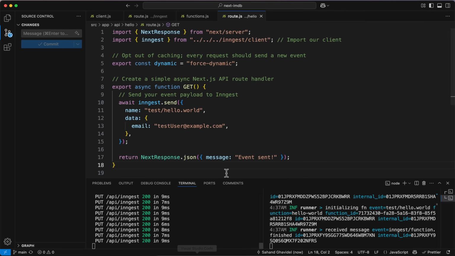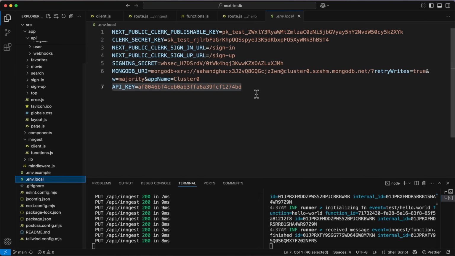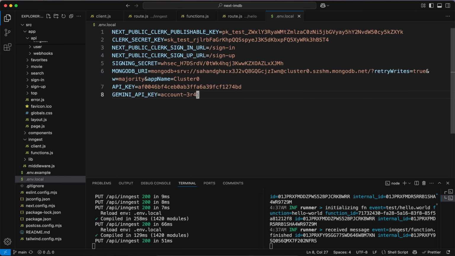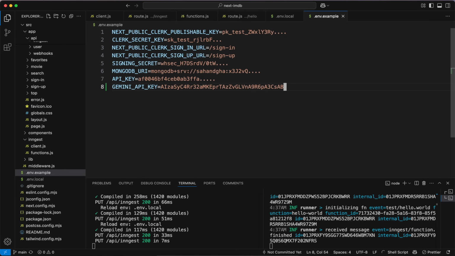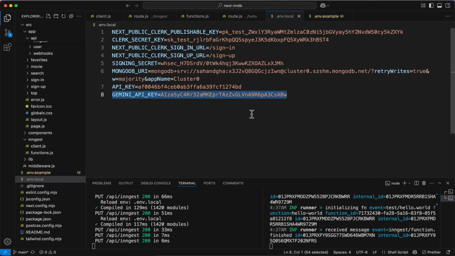I go back to my environment variable .env.local, and then here I want to add my Gemini API key. I just want to paste it here. And also I want to put it here as an example so you can see it in the GitHub repo. I just removed some last letters here. So we have just got it.